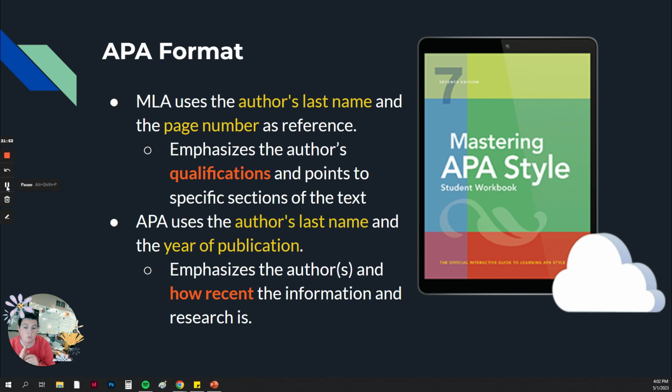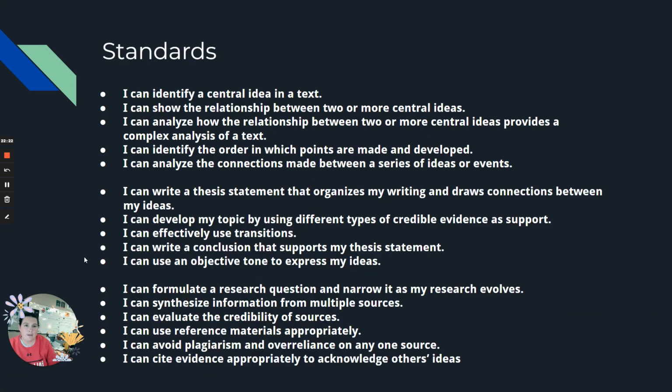In APA, which is what you guys are using this quarter, you are using the author's last name and the year of the publication. That emphasizes the author, or single author, and then how recent the information or the research is. So the fact that many of you are going to use primary sources kind of negates that a little bit because we know they're going to be older. But the point here is that you can keep track of the information in a specific, consistent format. All right? So in terms of our standards, this is what you should be able to know. This is what you should be able to do. All right?